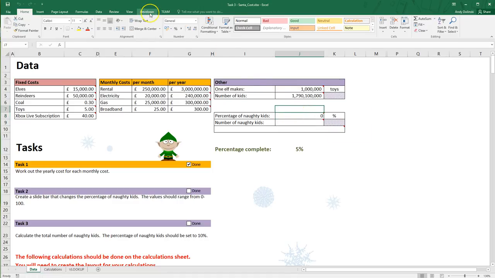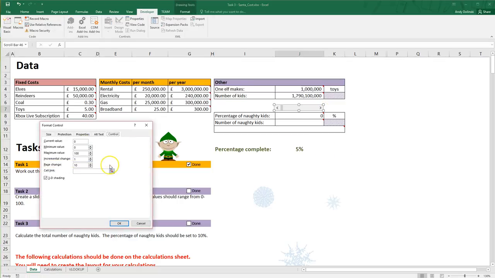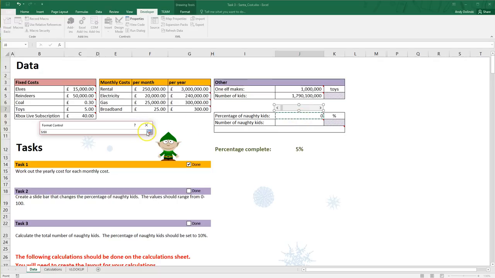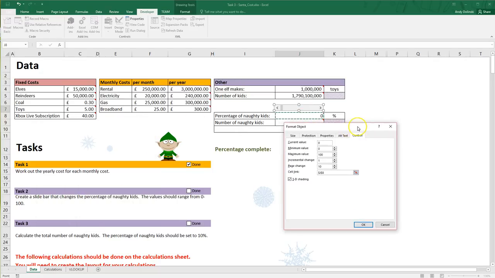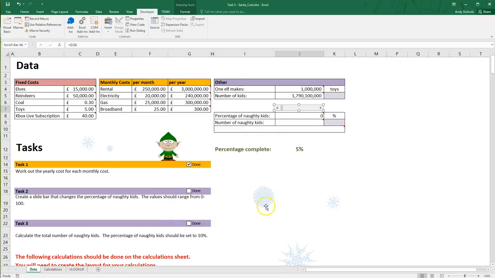Remember, for this task, you want to make sure the developer tab is turned on. Click on the insert key, add your slide bar. It said draw it above, so I'm going to draw it above. Right click, format control, link it to this cell. It does say as well that the range should be from 0 to 100, or the minimum value is 0, the maximum value is 100, so we're set up. We can now slide that across and change the percentage. Okay, so that one's done.